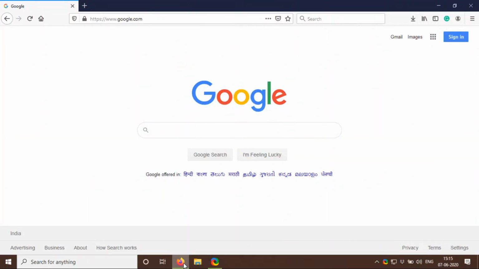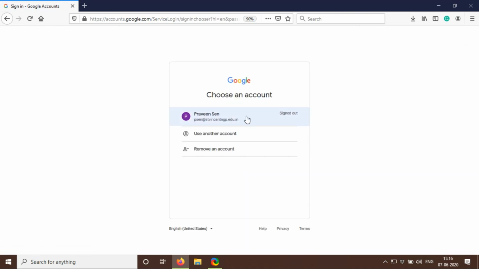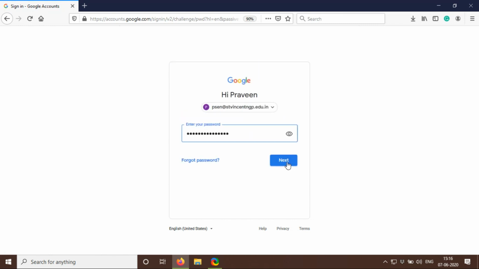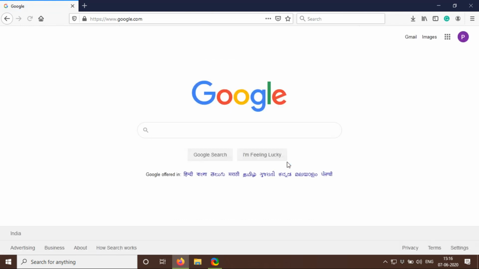Let's start with the demonstration. We'll first go to google.com. Here, as we all know, we have to sign in to create a Google slide. We'll click on sign in, select the account, and put in the password. Yes, now we are in Google. From here, we'll select Google Slides.